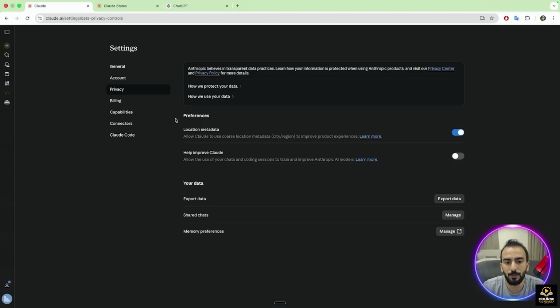And we have Help Improve Claude, which I always prefer to keep turned off. You can choose to enable this specific setting if you want Claude to use the various conversations, tasks, and the creative work you're doing together to help educate and refine Claude's capabilities, effectively allowing your data to train, enhance, and further improve Anthropic AI models over time. So it can learn from your conversations to improve the AI models.